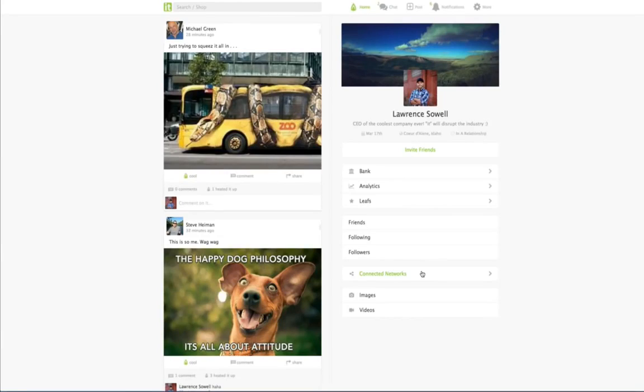It just seems like those are the main ones, as Instagram and others like that don't allow you to post to their network, so there's really no reason to connect to them in the first place. And then, of course, you can access your images here, your videos.